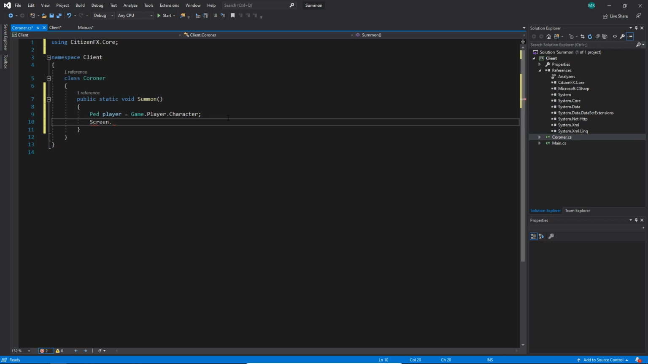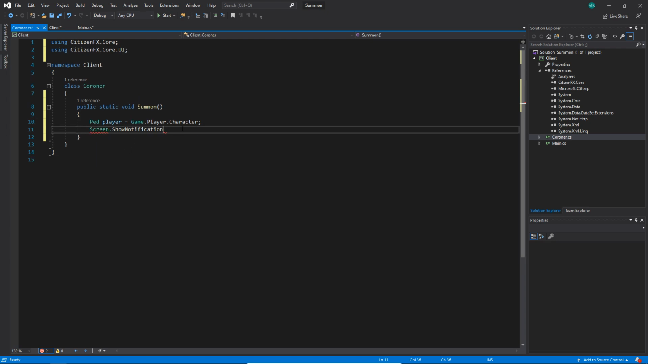To do that, you'll want to use Screen.ShowNotification, and let's show potential fixes using the UI. Then this wants a message and whether it's blinking or not. For this, we just want to pass it a string message. So we can say the coroner is on his way to you now.